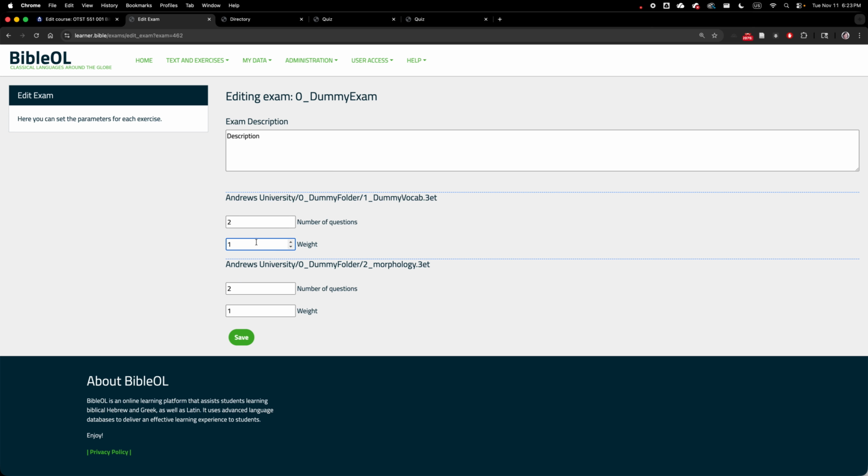You can also define the weight of the exam. Right now it's 1:1. That means it's equal weight. 50% of the grade will come out of this and 50% of the grade will come out of this. So you can manipulate this to your liking. So if you were to do this, then it would mean 66% of your grade will be determined by the performance of the students on the dummy vocab exercise and just 33% on this part. But let's keep the default, which is even weight distribution. Let's give this a name. This is a dummy test exam.